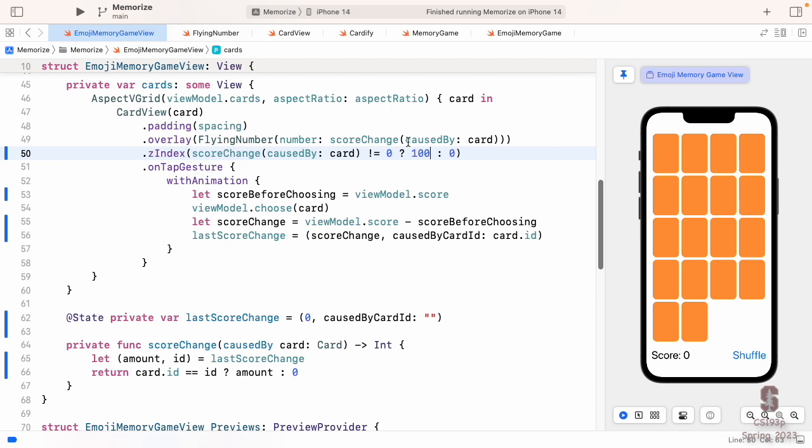So now let's make sure that worked. Let's go here, click this guy. Okay, let's have this guy be wrong. -1, it's on top because that card was the last card that had a score change, so its zIndex was 100 in this case, in front.